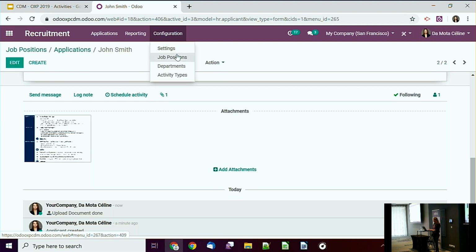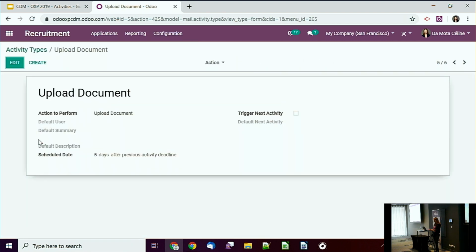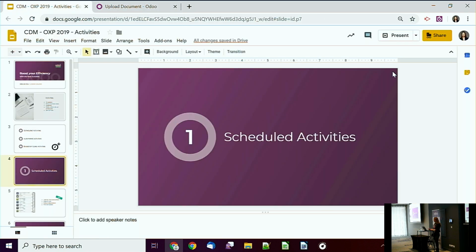I can configure this activity here, so you can see activity type, and just to have a look at the configuration, you can see that the action to perform is upload documents. So that's why Odoo suggests me upload document when I created the activity. So that's all for schedule activities, but you can do it from any application.